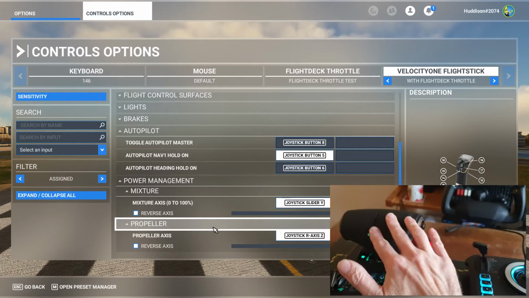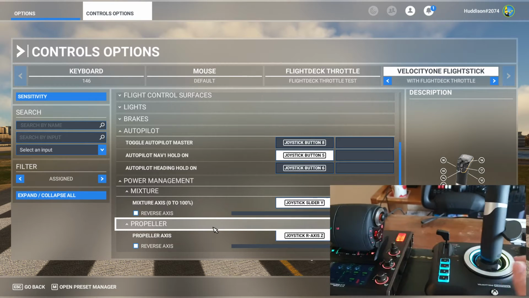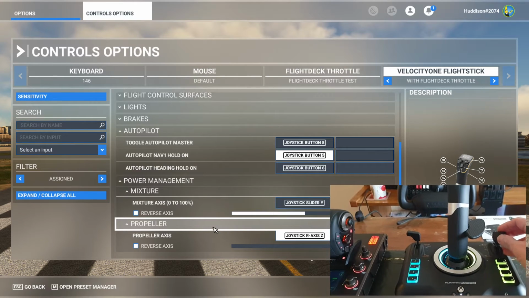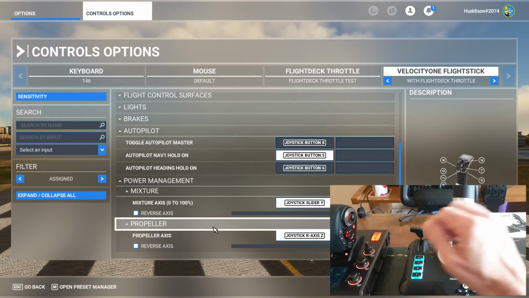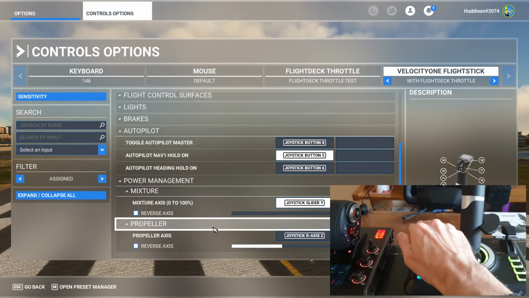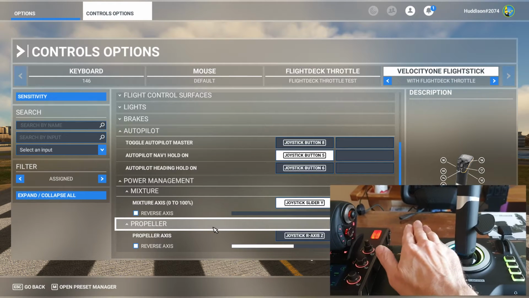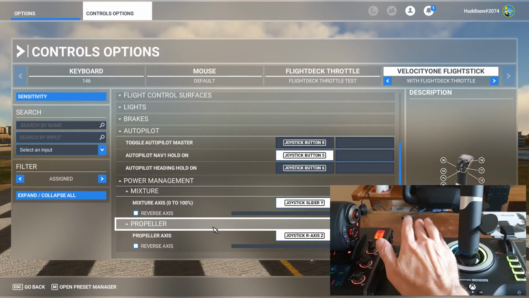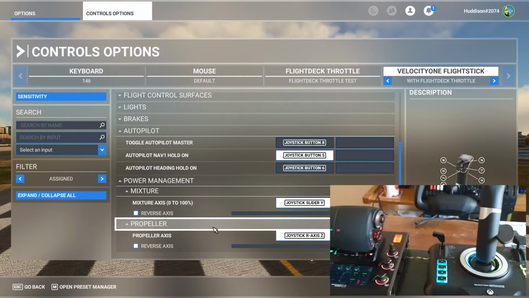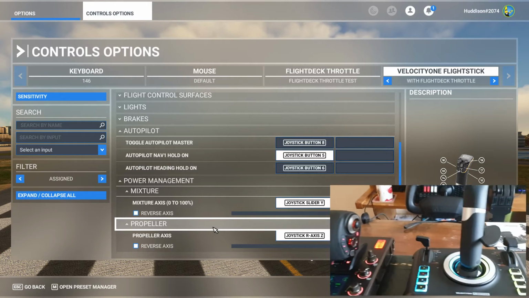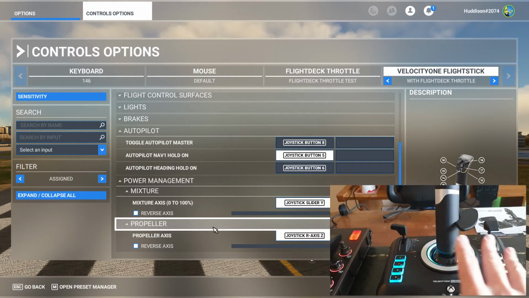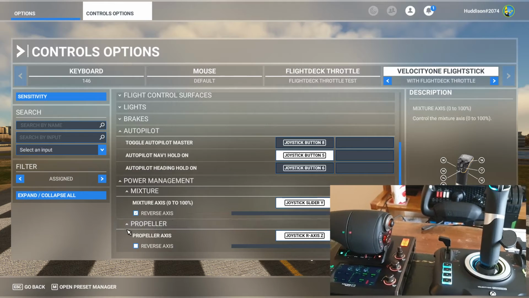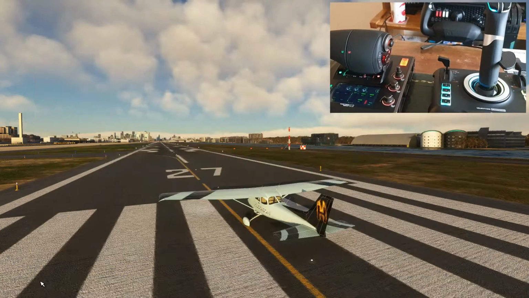Because now I've got the throttle here, I don't need any of these as throttle. So there you go. Mixture as usual there. This one is propeller. So if you're in propeller aircraft, or aircraft with a propeller control, that is now set to that. So because of that throttle, yeah, you can have that, which is brilliant. Okay, let's go back. Let's get back into the aircraft.